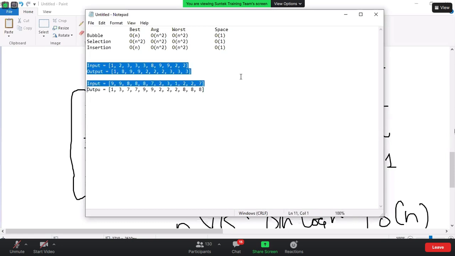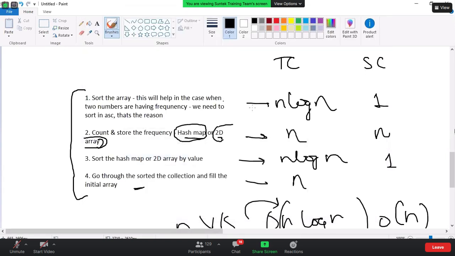Try to work out your solution. See whether the input and output are matching or not. So just try it out, guys. I want you to work on this problem because, first of all, it will help you understand sorting in detail. So I will suggest you go with the second approach, the 2D array approach.